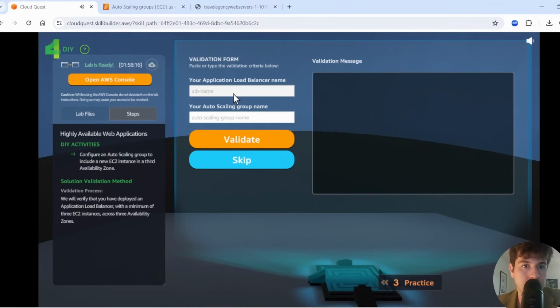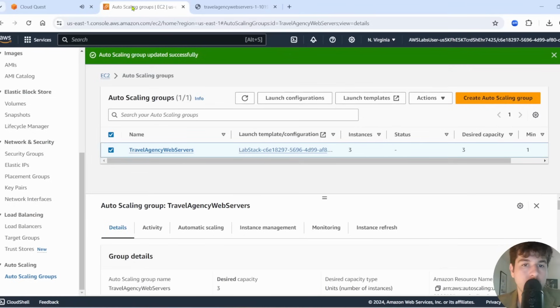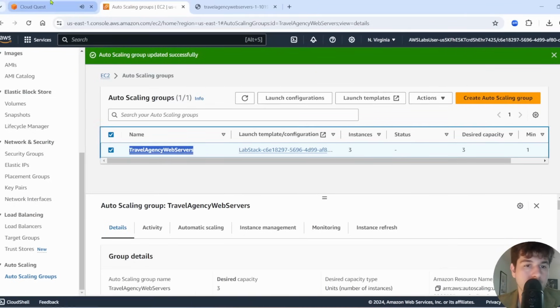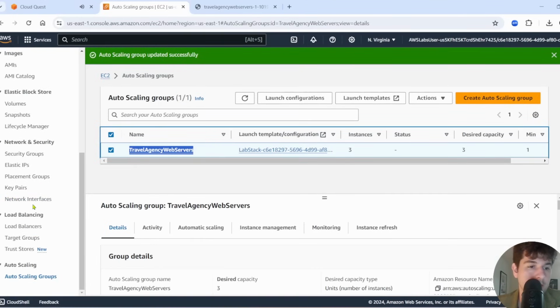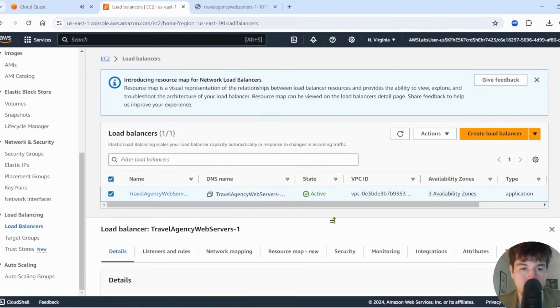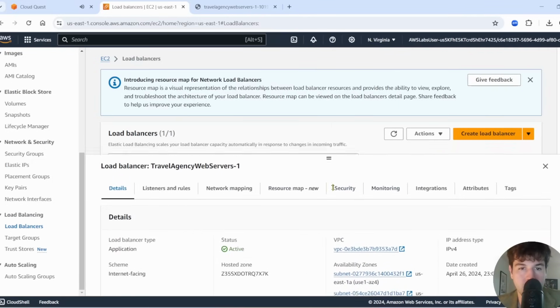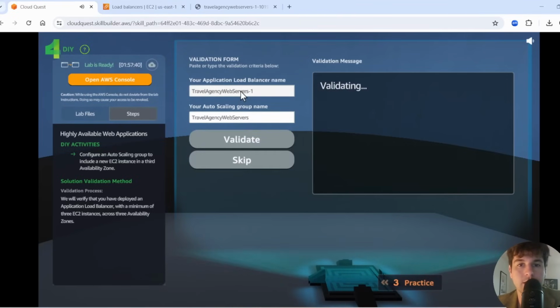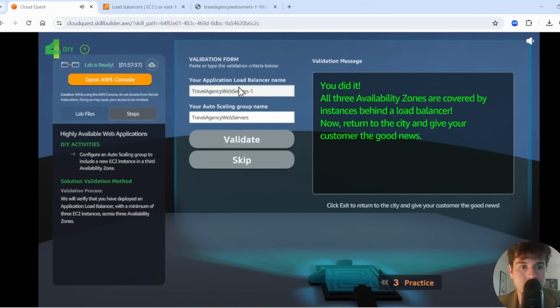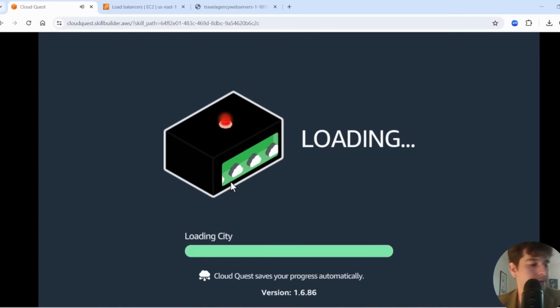So what do they need? They need your application load balancer name and your auto scaling group name. So this is our auto scaling group, the travel agency web server. And our application load balancer is just travel agency web server 1. So let's validate. Let's see if we're good. Yeah, we did it. So all 3 availability zones are covered by the instances behind a load balancer. Now we get to return to the city and collect our reward.